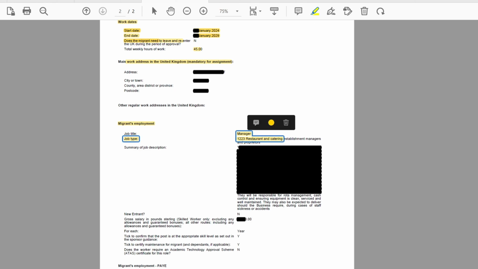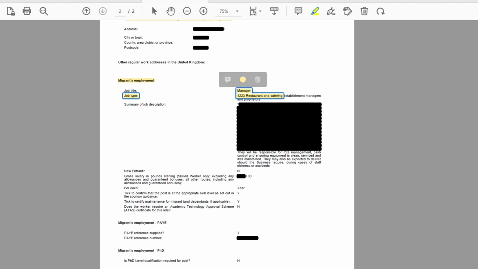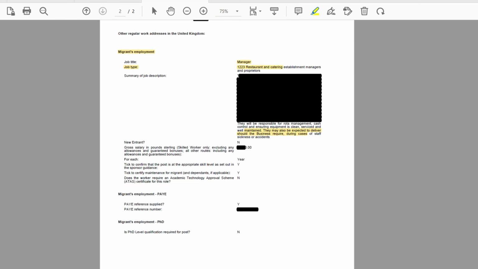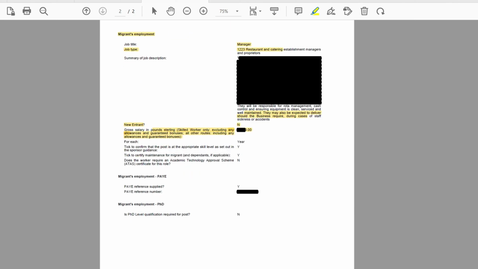Okay, so restaurant manager, whatever the category I have put. These are just the basic details, like the function he will be doing, the basic job details. New entrant. Is he a new entrant? No. He is already in the UK, so he's not a new entrant. Gross salary. So we have mentioned the gross salary over here for that person. This is an important thing which I wanted to discuss. This is now related to the financial question.